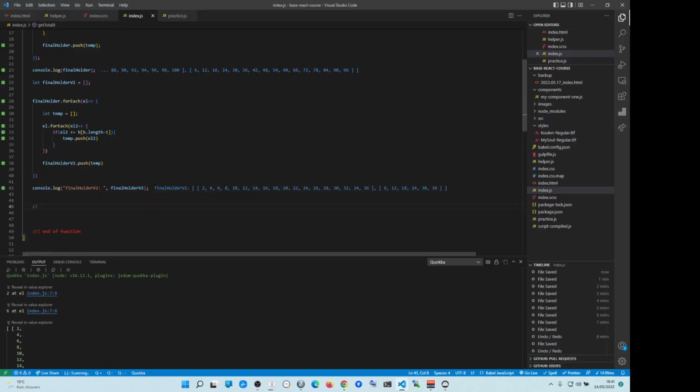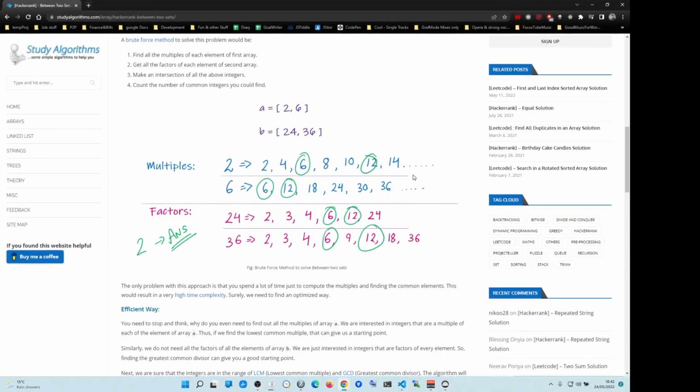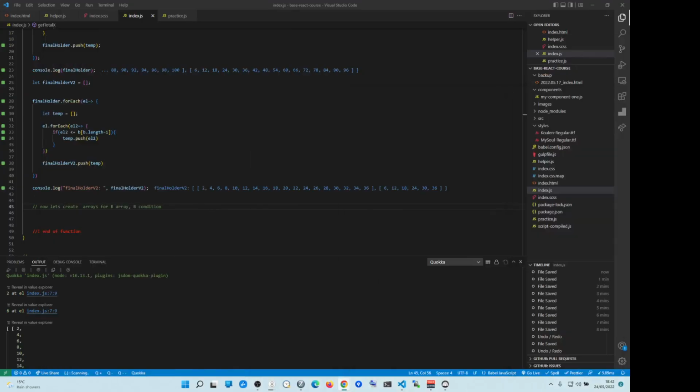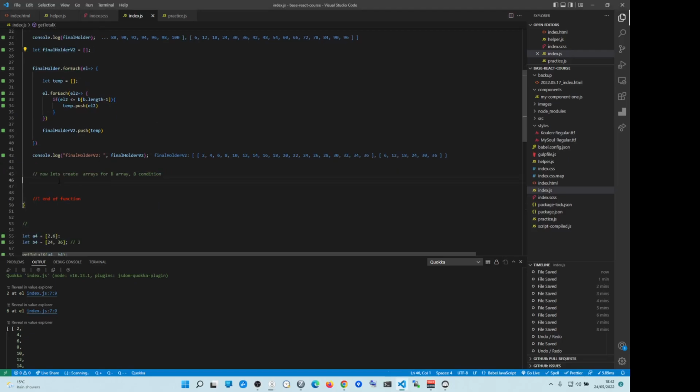Okay, so now let's create arrays for the B array. So the B condition. So we've done this array, we've done multiples. Now we're gonna do factors, right? We're gonna be doing this now, right? Okay, it's very similar. And we're gonna be pushing them into here straight away. All right. So I hope I'm not confusing you.